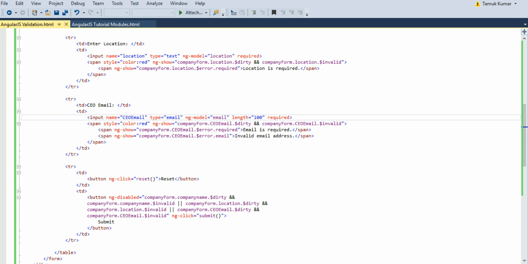One will show when the field is left empty, and the message shown will be "email is required". The second span tag will show when the email entered is incorrect, that is, the format of the email is incorrect, and that will happen when the email property has true value inside the $error property, and the message shown will be "invalid email address".